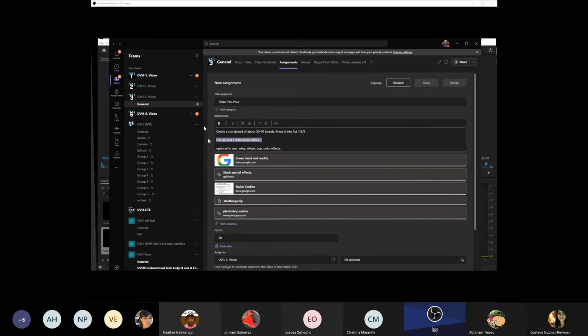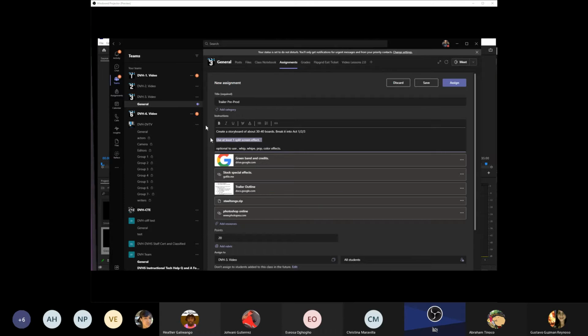We're going to use at least one split screen effect somewhere in the trailer. So it could be a phone call, it could be a clone, it could be a ghost effect. It doesn't have to be a phone call, but kind of that same idea of a phone call where you're showing two different shots at the same time. You know, it could be you running on one half of the screen and you crying on the other half of the screen or something like that. And then it's optional, of course, to use whip, wipe, pop, and color effects. But those are tools that we have in our toolbox now, and we should be using them whenever we can to create better products.